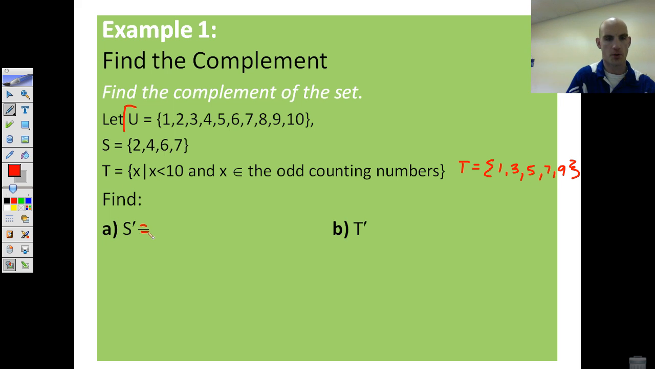If we want to find S prime, we simply have to look at S and U. So here's how this works. Because S prime is everything in the universal set that's not in S, we're going to cross out everything in S and in the universal set. And when I go through and cross out 2, 4, 6, and 7, everything left is S prime. So 1, 3, 5, 8, 9, and 10 would be in S prime.